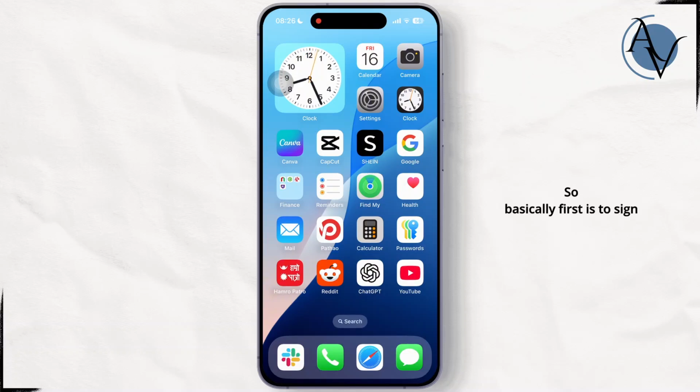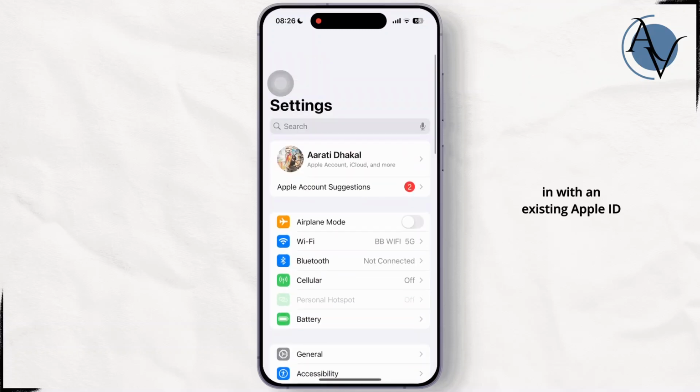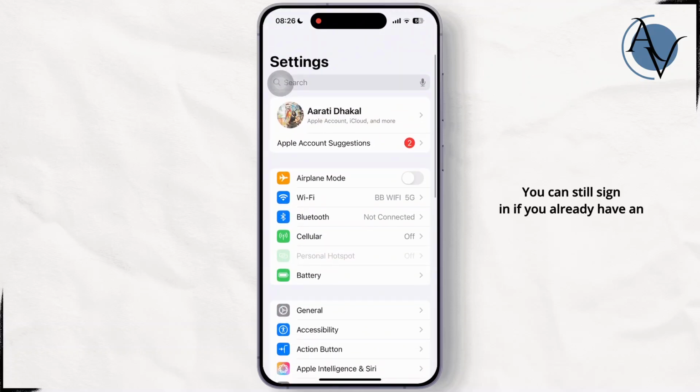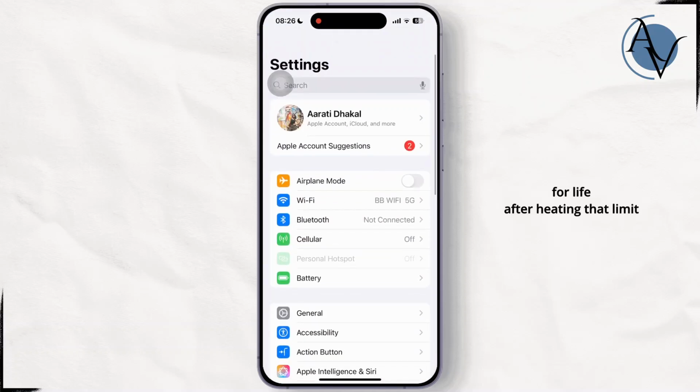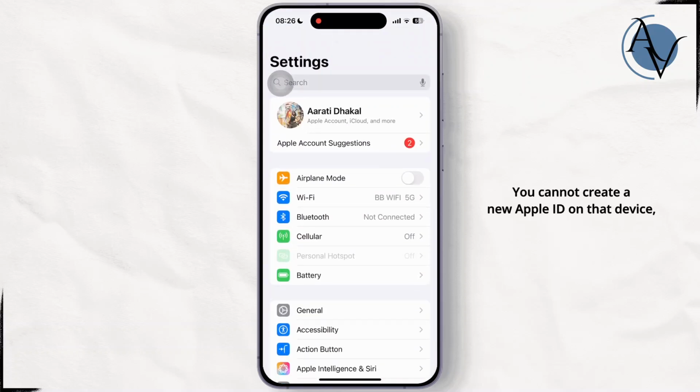So basically, first is to sign in with an existing Apple ID. You can still sign in if you already have an Apple ID, or ask a family member to create one on another device, and see the next option. Apple limits each iPhone or iPad to creating only 3 free iCloud accounts for life. After hitting that limit, you cannot create a new Apple ID on that device, but you can still sign in with an existing Apple ID.